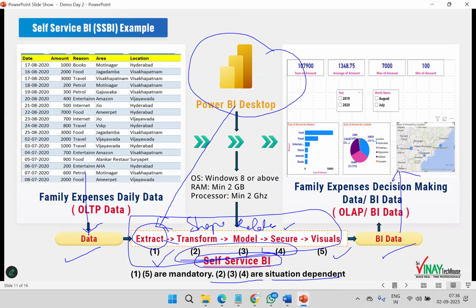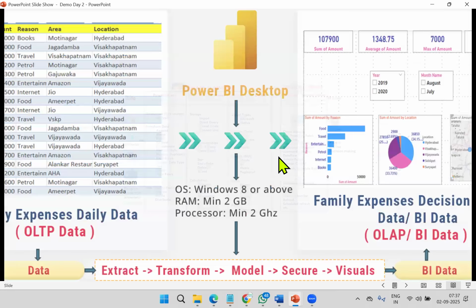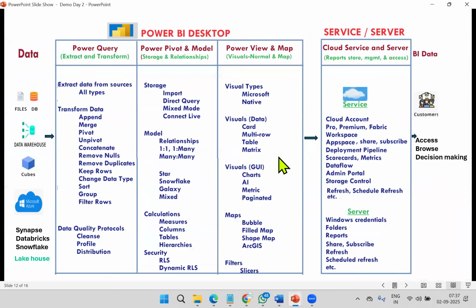Okay, good. Guys, strictly speaking, the complete flow is like this: Power BI Desktop to server to customers. In Power BI Desktop, data may come from a file, database, warehouse, cube, cloud storage, Synapse, Databricks, Snowflake, these kinds of storages. A lakehouse is a recently used huge storage area. From any source, Power BI Desktop can bring the data.